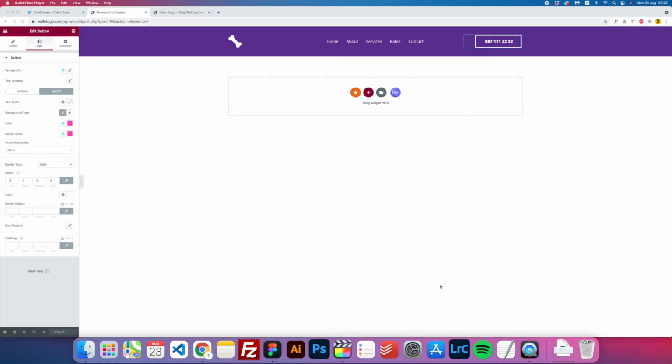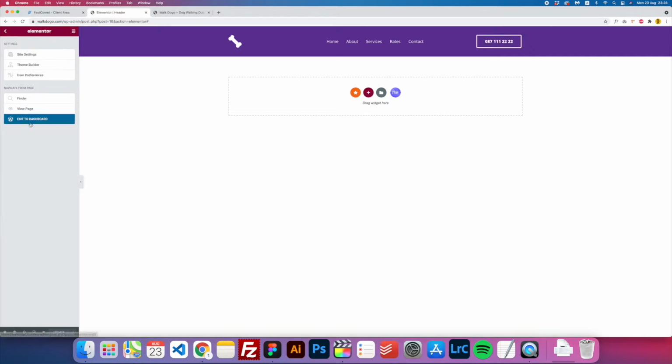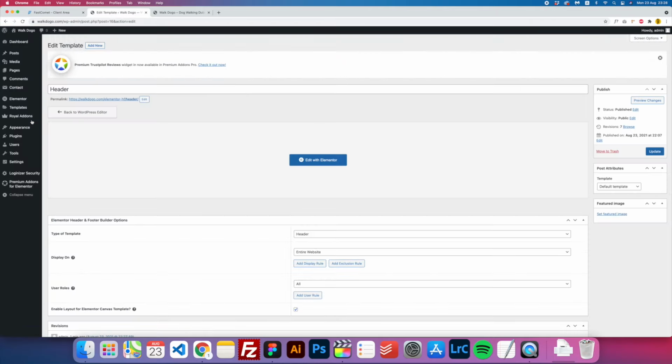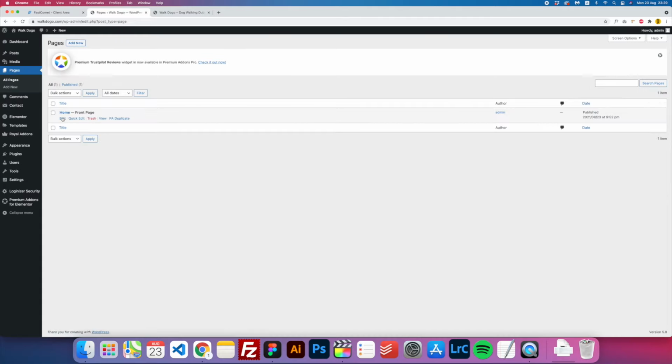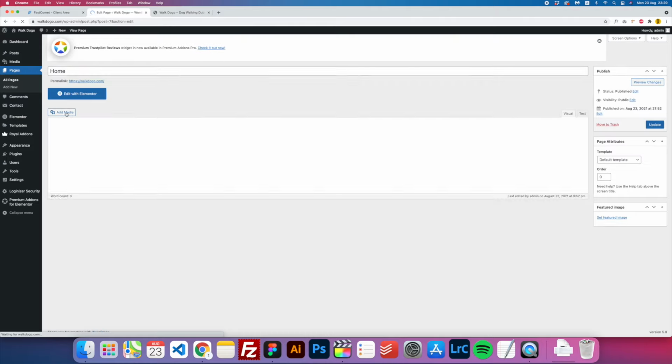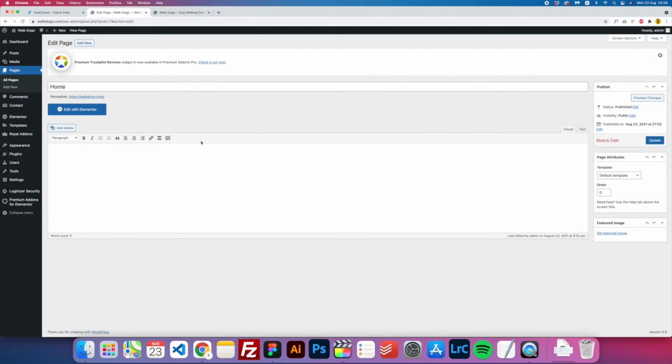Okay folks, so now we need to go back to our WordPress dashboard. Okay, so let's click on this icon. Let's click on the exit to dashboard. And now we are being teleported to our WordPress administration dashboard panel. And now what we have to do, let's go to the pages, all pages, and let's click on the home. And it will be the same story. We're gonna click on the edit with Elementor.